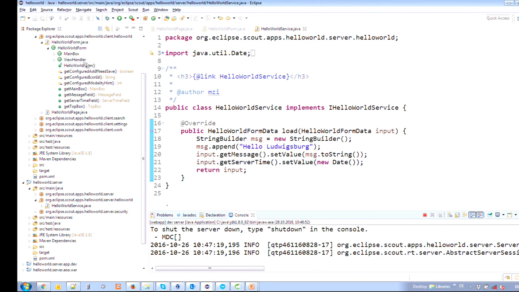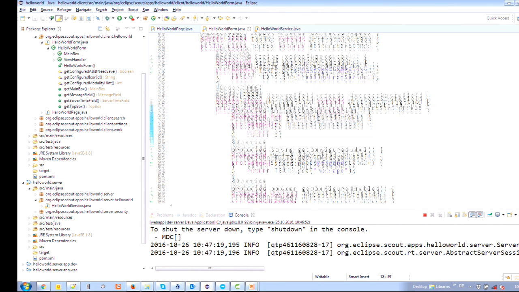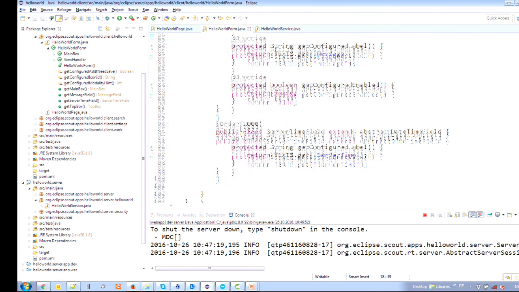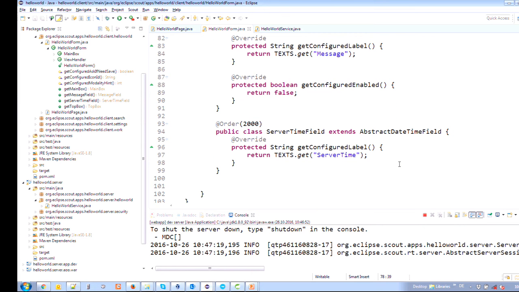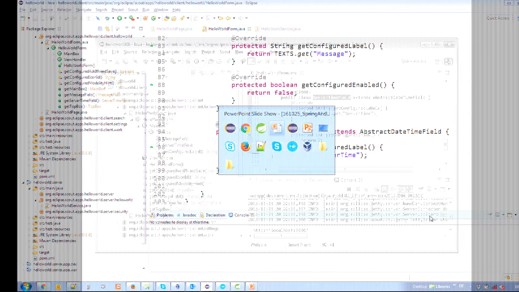To do this, I would have to go back to the hello world form. And as we can see, the message field has this get configured grid with, which returns 2. I don't have this method on the server time field, and this is the reason why the server time field only spans one column and not two columns. So this is basically the demo of the Scout hello world. So we can switch back to the slides.